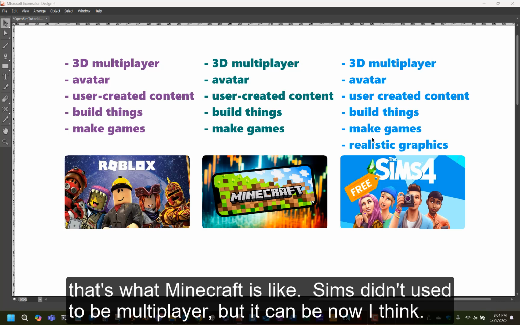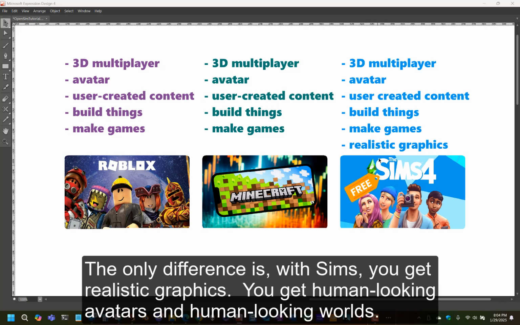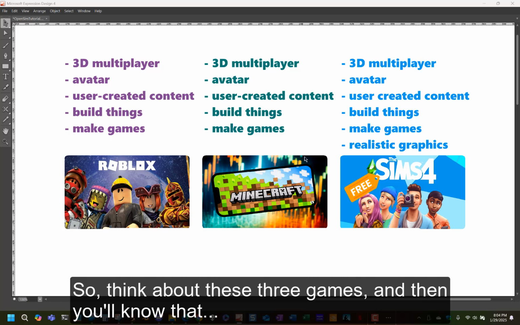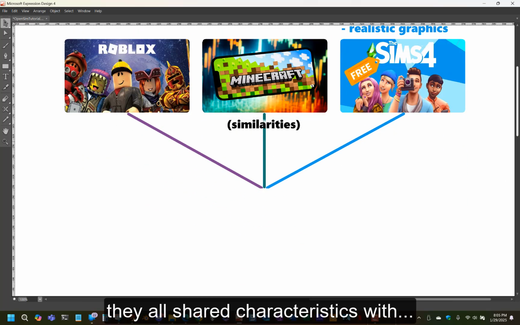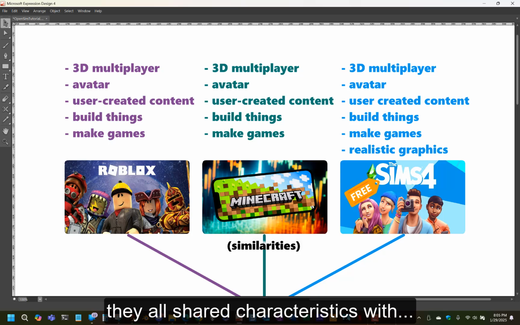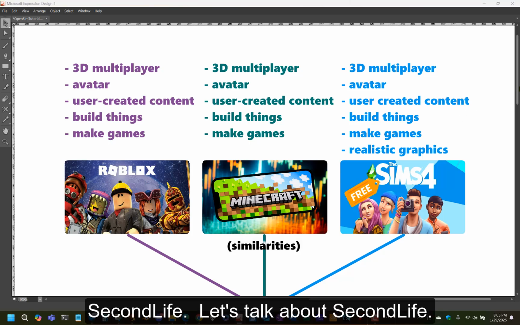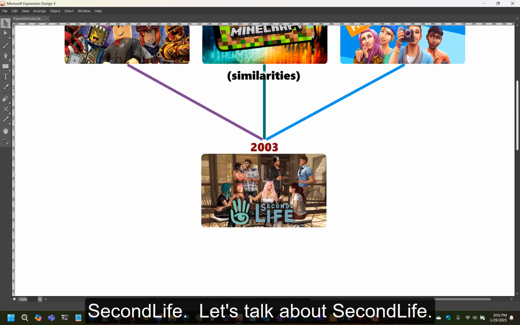Sims didn't used to be multiplayer, but it can be now, I think. The only difference is with Sims, you get realistic graphics. You get human-looking avatars and human-looking worlds. So think about these 3 games, and then you'll know that they all share characteristics with Second Life. Let's talk about Second Life.